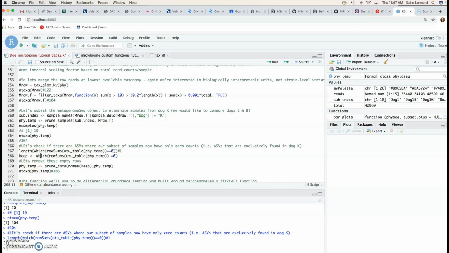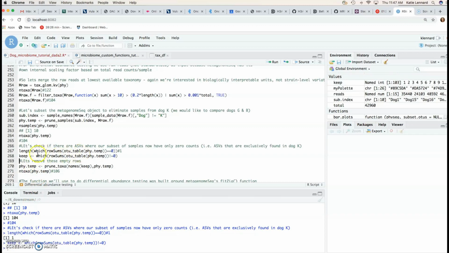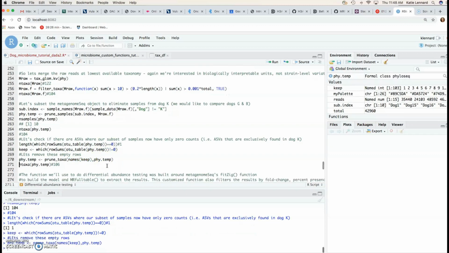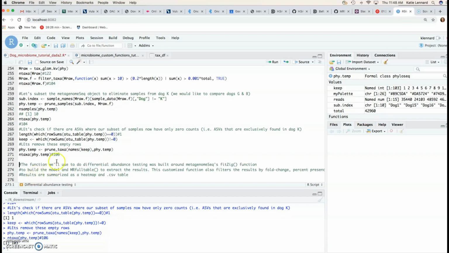So we would like to only keep the ones that have counts, so we're going to remove these empty rows. In this case it's only 1 row. Before we used the prune samples function, now we're going to use the prune taxa function also from phyloseq. So we're going to ask it for names keep, and then second parameter again your phyloseq object, and for me that leaves 103 ASVs.